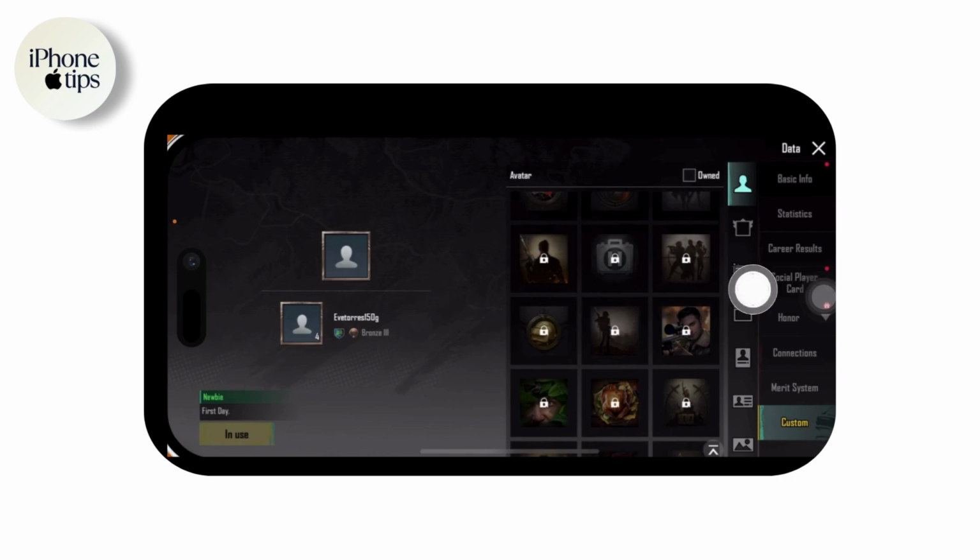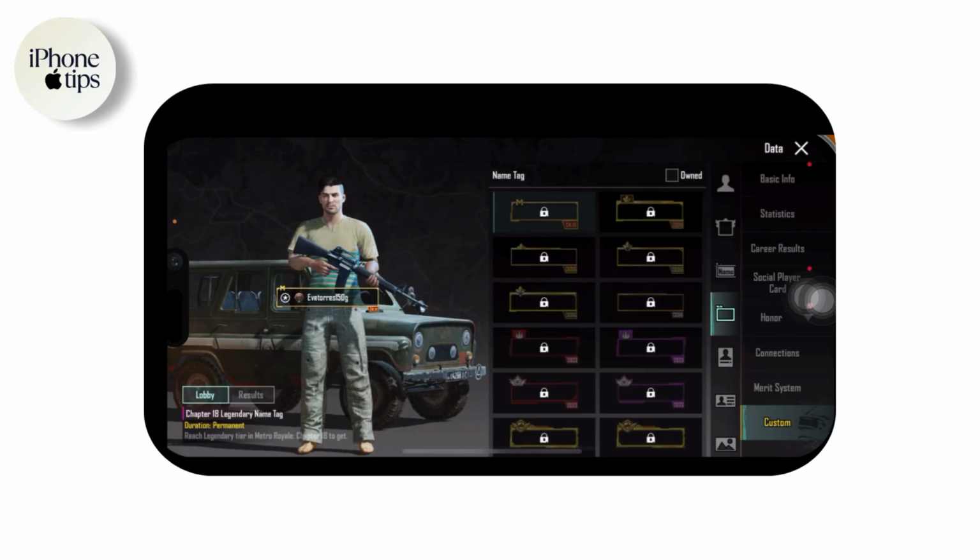Or you can also scroll down. You will have these many options. You can scroll down and choose the frame. You can choose a nickname effect. You can also go with custom and choose any custom avatars if you want to. So that's how you can change your avatar in your PUBG Mobile.